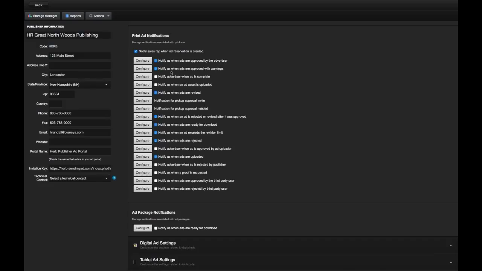So the first thing to do is really to look at the range of options you have for each of the ad types and decide what you're going to turn on and what you're going to turn off. I have on more than maybe most people do, but I don't have everything on. You'll notice that most of them will start with the words "notify us." That means you as the publisher.